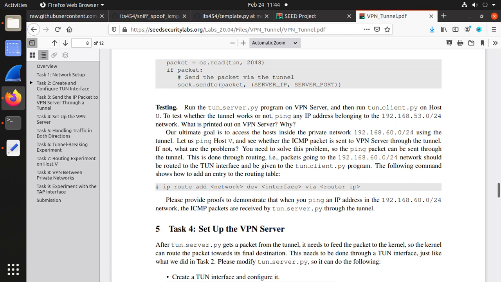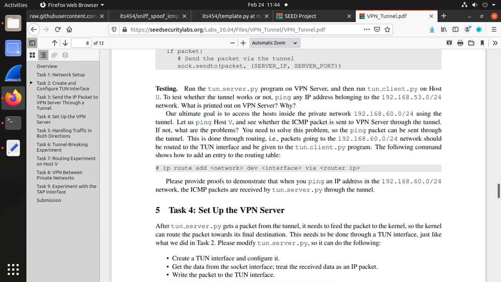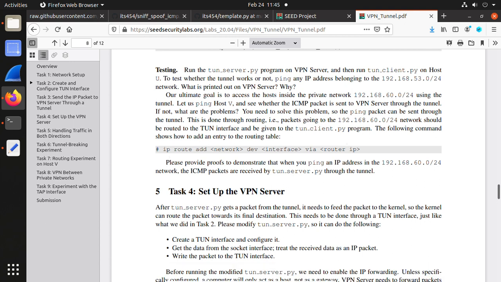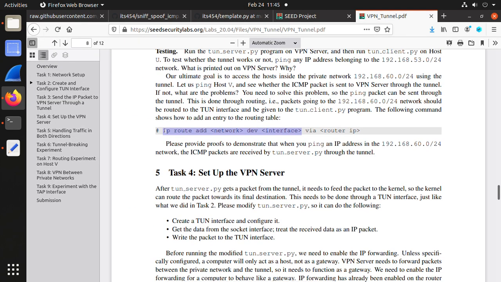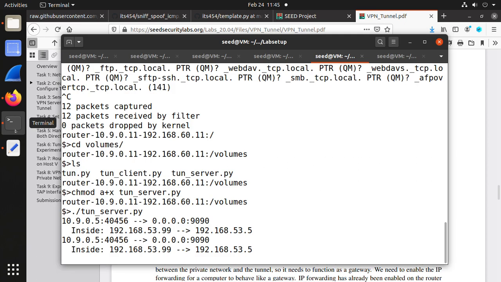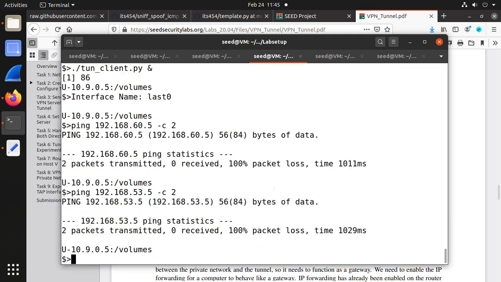Because the routing, we didn't set up. To solve the problem so the ping packet can be sent through the tunnel, this is done through routing. Packets going to this private network should be routed to the TUN interface and given to the tun_client.py program. Use the following command, so we can put the command in our tun_client.py. Add this one. We just add an ip route, add the network, dev the interface. My client interface is tun0, right? So yours, please change it to yours.